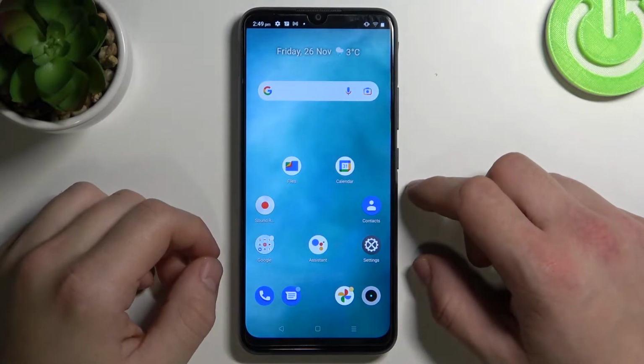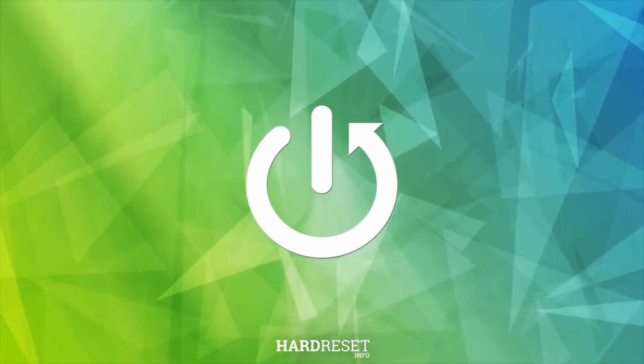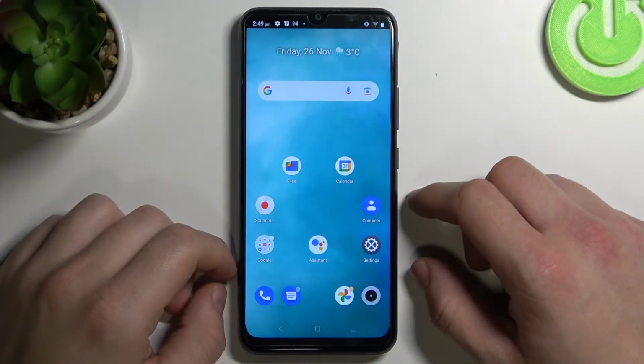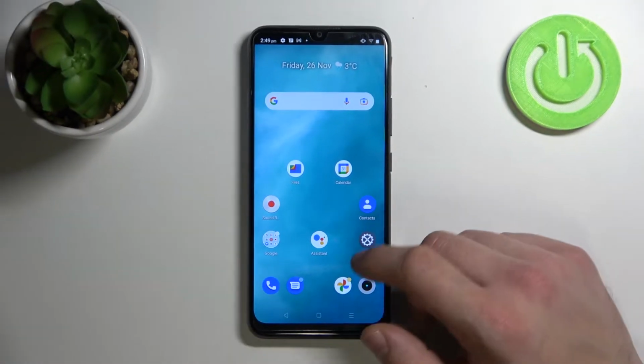Hello, in front of me I've got Realme C21Y. In this video I'll show you all camera modes and settings. In the beginning, let's enter camera.